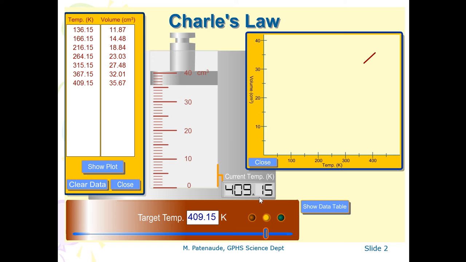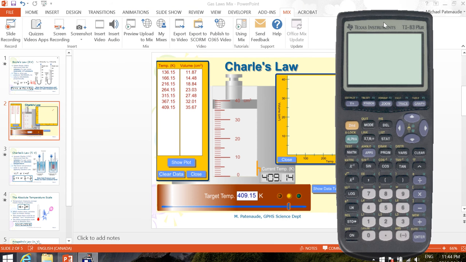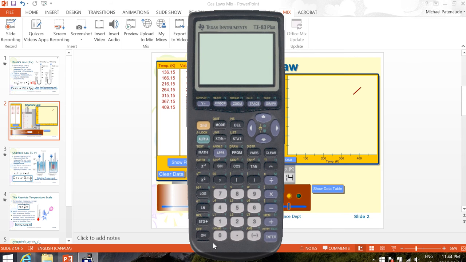All right, so now that we've got the data recorded, let's see if we can remember how to use our graphing calculators. So I'm going to open up here a simulation of a graphing calculator. Okay, if you can follow with me here with your own calculator. So I'm going to turn it on, and I'll clear whatever's on the screen. So I want to enter these data points.